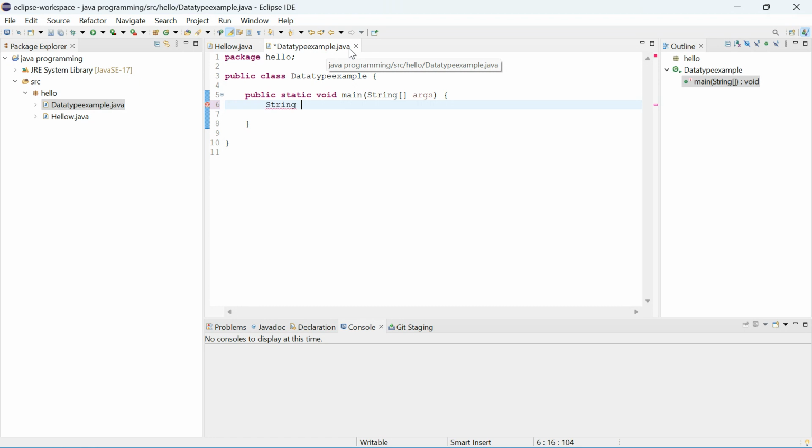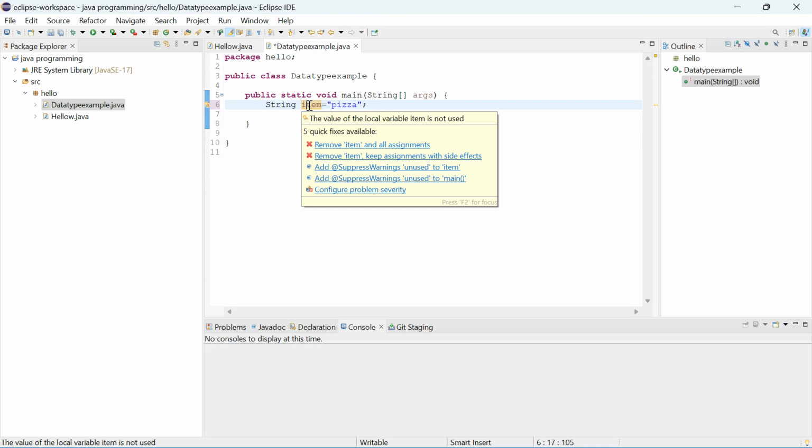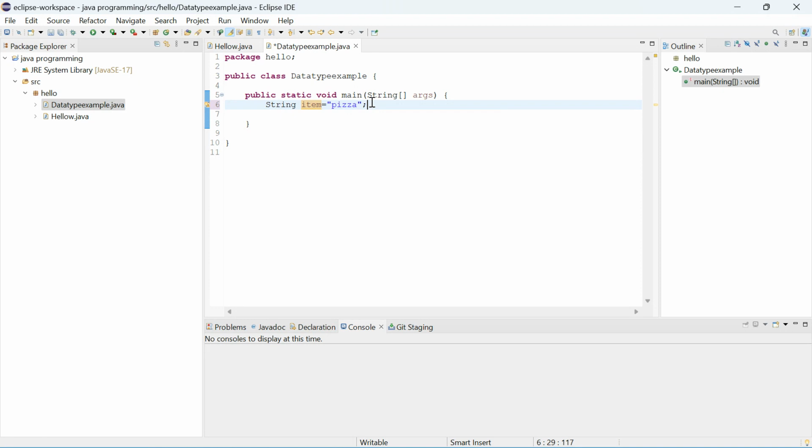Let me mention string first. So item is the variable name, right? And equal to pizza. I am giving pizza, and the semicolon has to be there. And let me give this pizza in double quotes first. Okay, and there are three types of variables, right? I will tell you what the three types of variables are. Let's go through the example first.